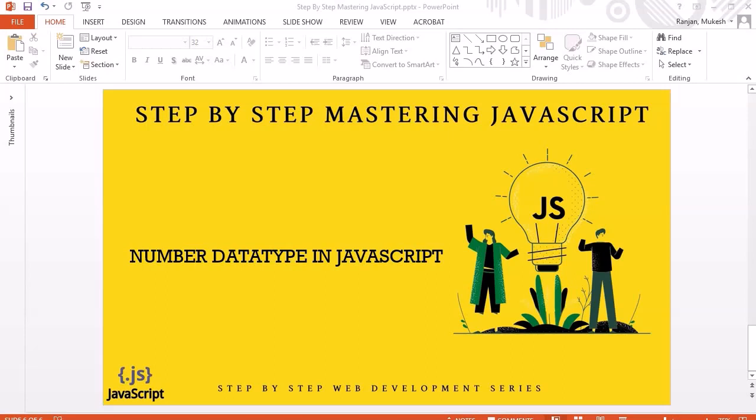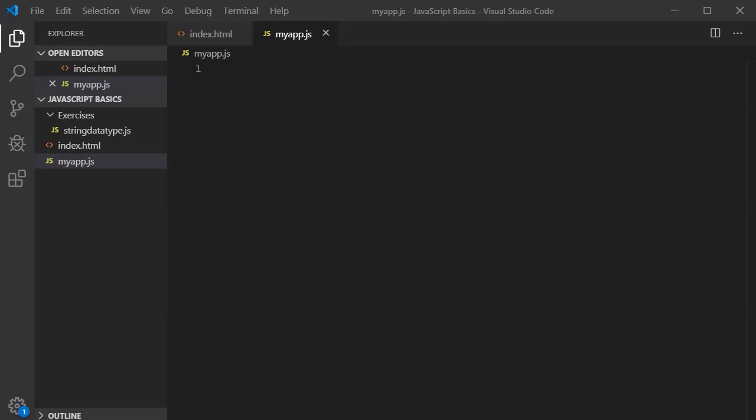In this session, we are going to look into number data type in JavaScript. So far, we have seen string data type. Now we will work with number data type. So let's jump into the Visual Studio Code to get the understanding on number data type. As we already know, number has various forms: it's integer as well as has decimal format as well.